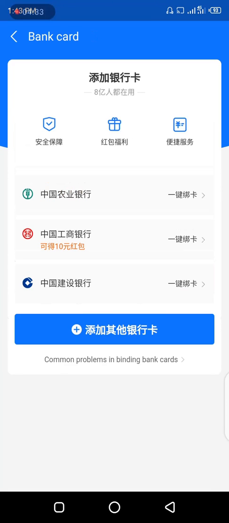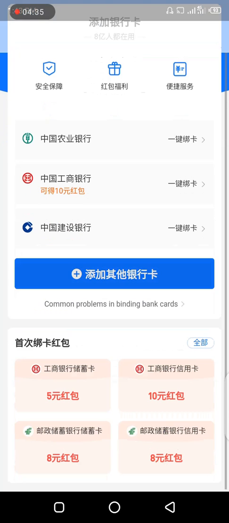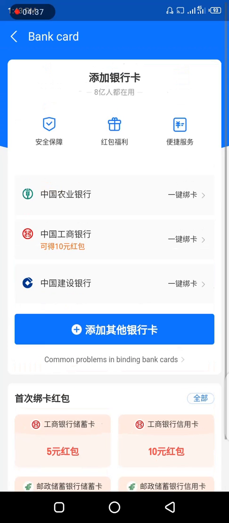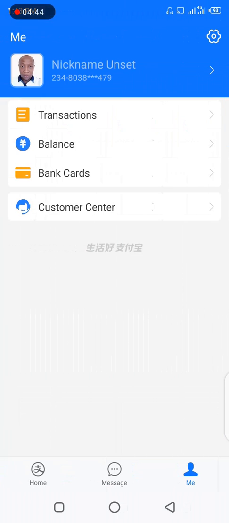It's always in Chinese, and what you need right here is a Chinese bank account at a Chinese bank, but this is not what I am showing you. So just go back to the home page. This is my account actually. Yeah, this is my picture, as you can see.